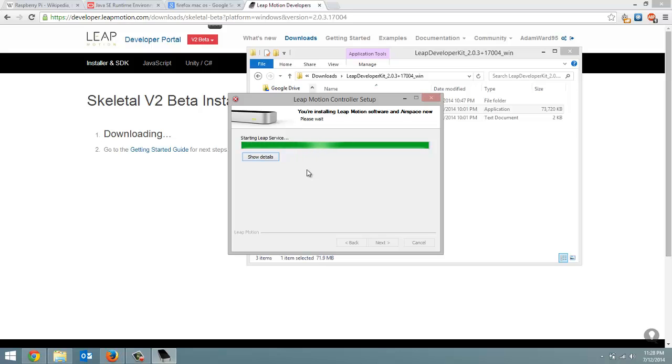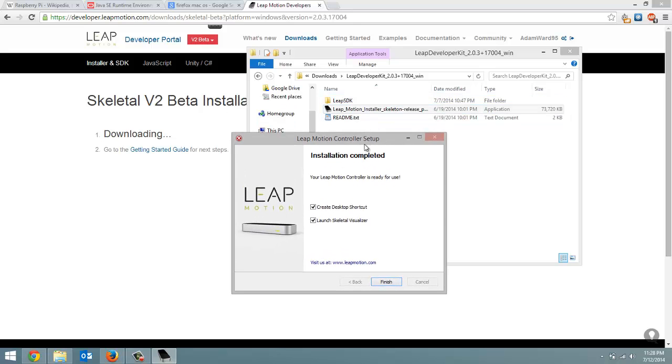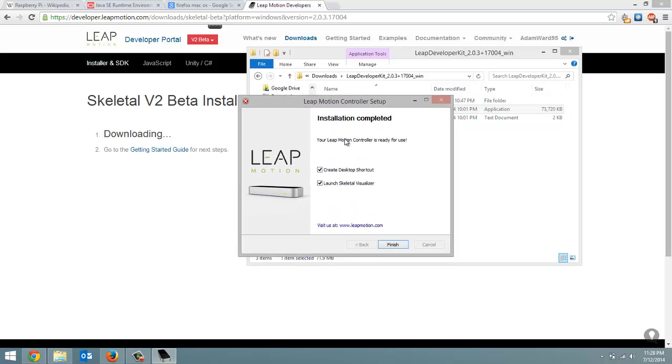Also, one thing I'll mention, a couple times I've found my computer not picking up on my Leap Motion. In that case, I just reinstall all the drivers by double clicking on that, and it seems to fix the problem. So if you come across that, just keep that in the back of your mind.